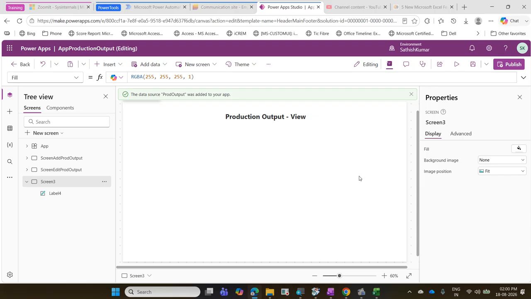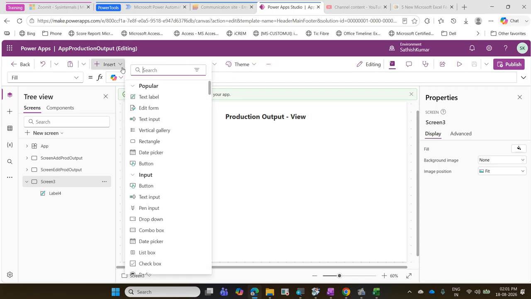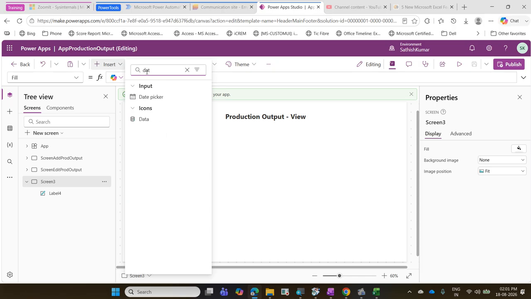How to display? I want to display everything. I want to display the production name, production ID, plant names, the material code, the output, and who is the shift supervisor. I want to display everything in a table format. So let us go to insert. On the search box, data table.